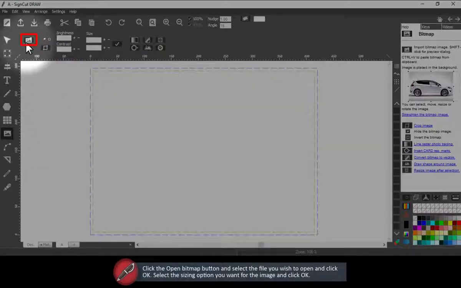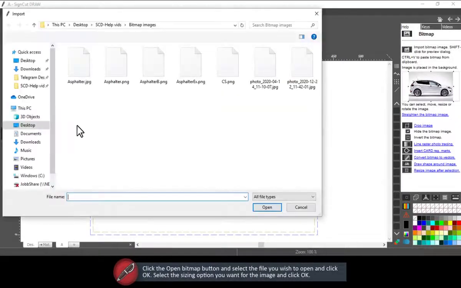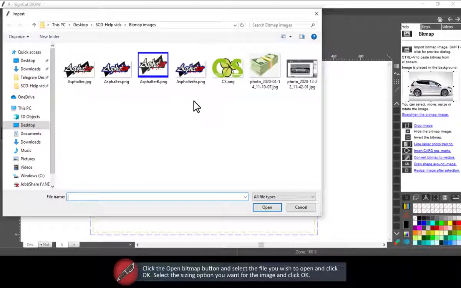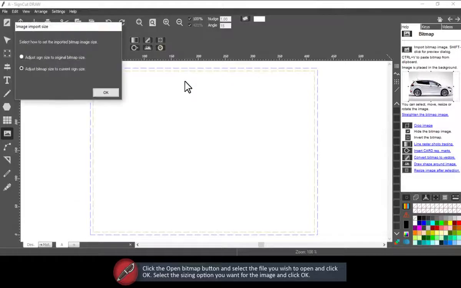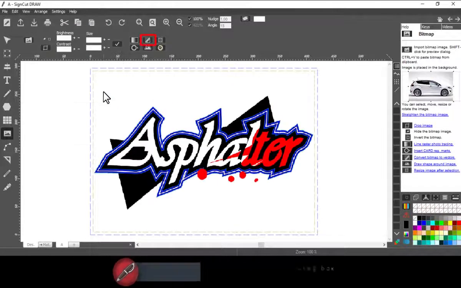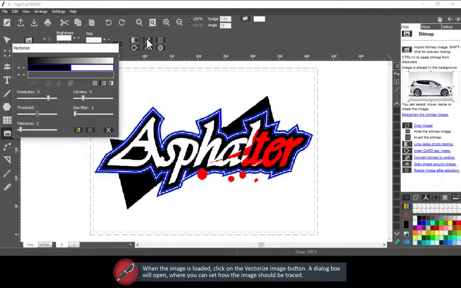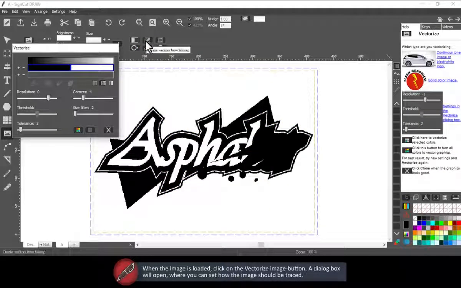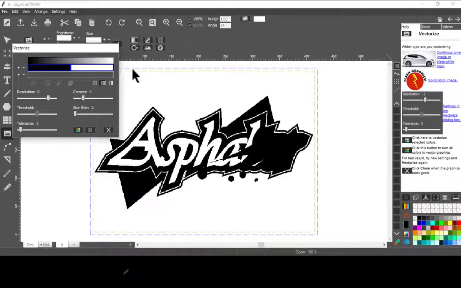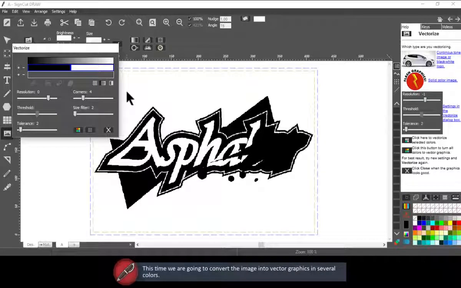Click the Open Bitmap button and select the file you wish to open and click OK. Select the sizing option you want for the image and click OK. When the image is loaded, click on the Vectorize Image button. A dialog box will open where you can set how the image should be traced. This time we are going to convert the image into vector graphics in several colors.